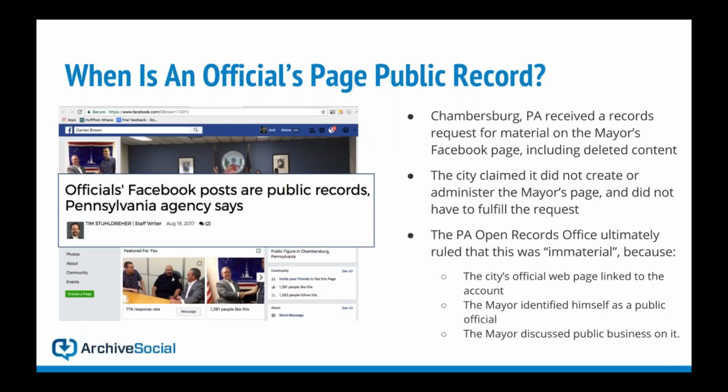And one example of that is where there's a crossover between the agency and the public official. It comes out of Chambersburg, Pennsylvania, just from August of 2017. This is a situation where the mayor in Chambersburg had decided to remove some content from the mayor's Facebook page. And an individual issued a records request. Again, this all stems from First Amendment concerns, concerns around moderation. But they issued the records request to the city.